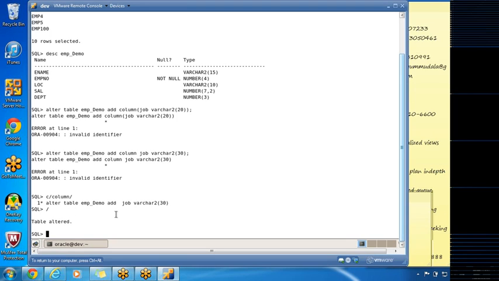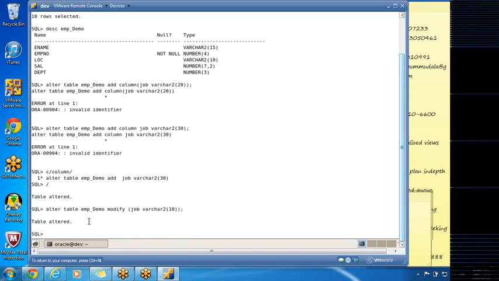So once after adding the column, if you want to modify it, I want to modify the length of job. Instead of 30, I want to give it as 10. So what I'll do, alter table emp_demo modify job varchar2 of 10. So this is the way we can modify the existing length. So if you want to change or increase or decrease the length of a variable, this is the way we will change it using modify option.